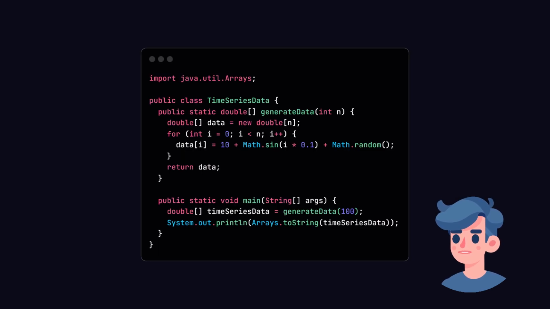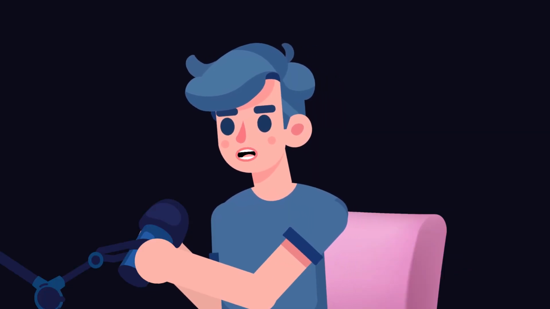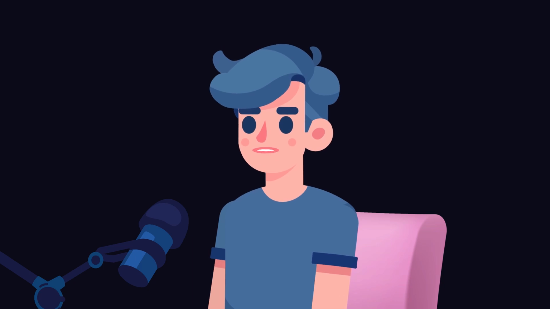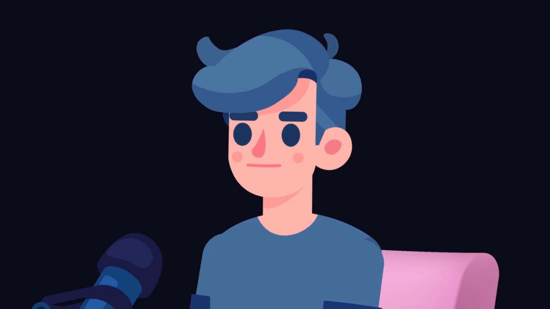In this tutorial, we will begin with a sample dataset. Let's simulate some time series data to work with. Here's a simple piece of code to create a synthetic time series dataset. In this code snippet, we have created a method called generateData that simulates a sine wave with some random noise added to it. The array holds 100 data points that we will use for our forecasting experiments.